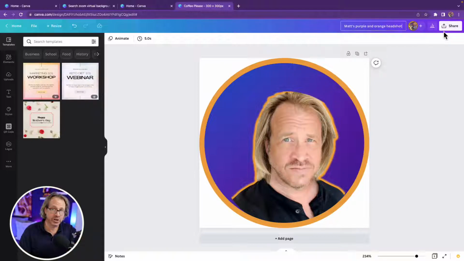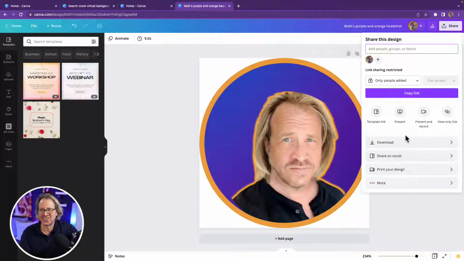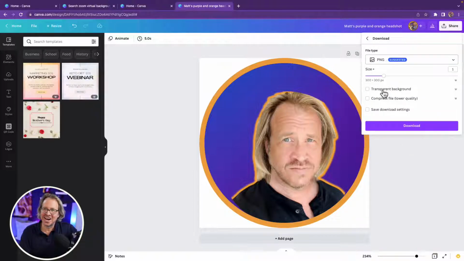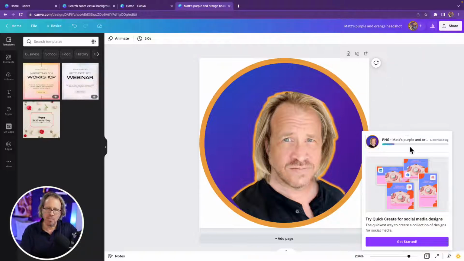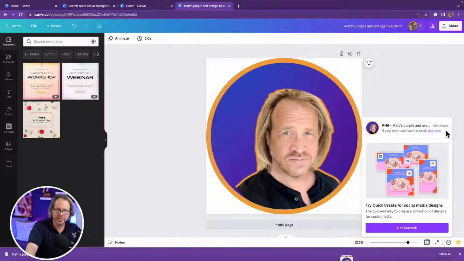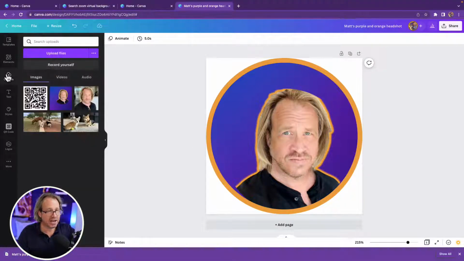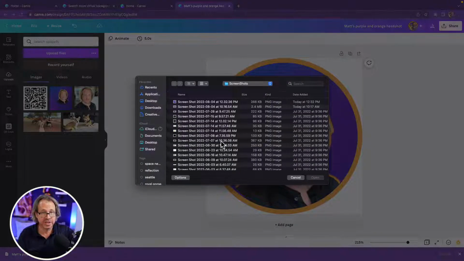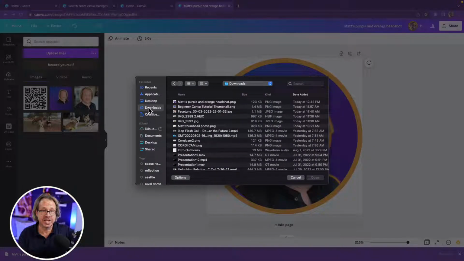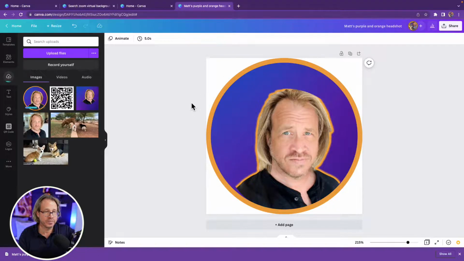Oh, wow, I spelled everything correctly. So we're going to go to share, download, and then transparent background. There we go. We just wait for it to download, and it is complete. Now, how to use that? Let's see. So we've got that now. So we're going to go to upload files and downloads. There we go.